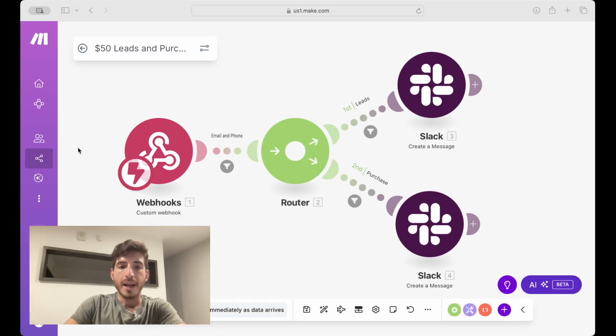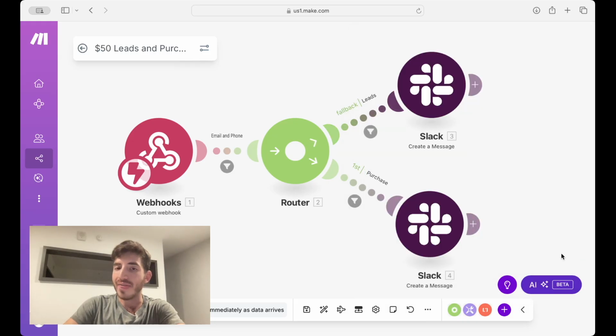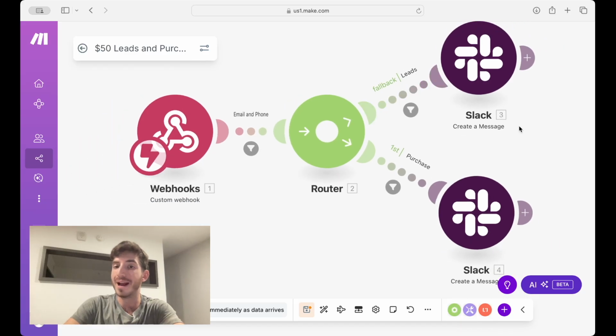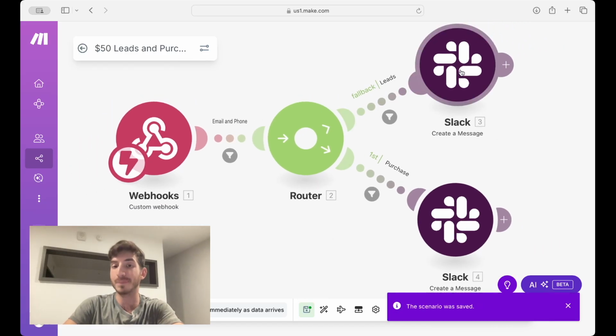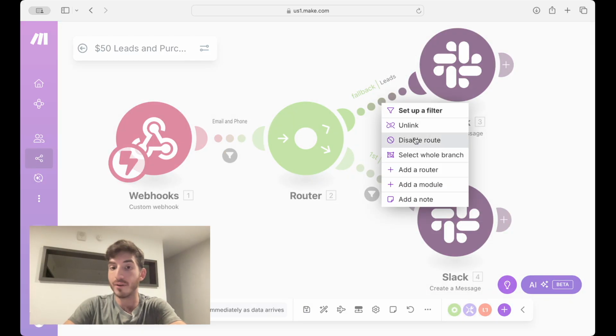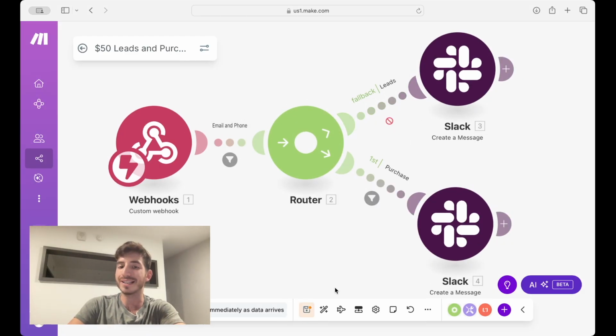Now, I'm going to make a very important clarification here. If you want any of the routes to be the fallback route, that means a backup route that is used if the source data doesn't go through any other route, you can click on yes, and then the icon is going to change. You can see that the type of arrow changes a little bit, signaling that this branch is going to be the fallback route. That's only if you want a specific route to be a fallback. On the other hand, you can also disable a route. For example, if we don't want this route anymore to exist, but we want to keep the module, we can click on disable route, and in this case, the route is disabled.